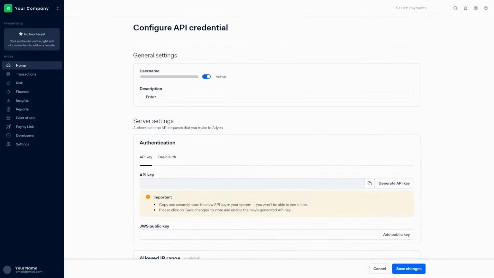Add a description in the General settings. Click on Generate API Key and generate a new API key. You can copy the key by clicking on the icon. Then click on Save Changes.